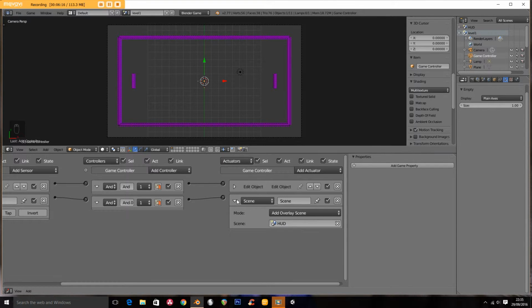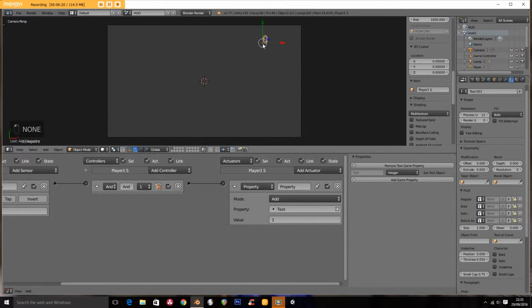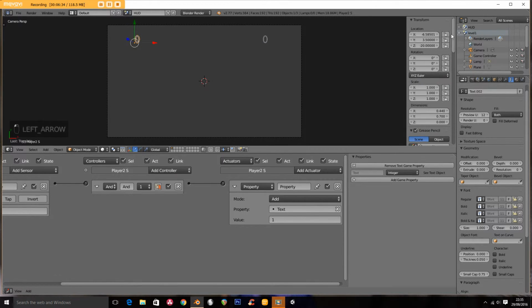In order to get my second score to work, I'm going to take this object here, and go Shift D, duplicate it, and move it across here on my x-axis. I'm going to call it player 2 score. Minus 20, so minus 6.5, just for consistency.